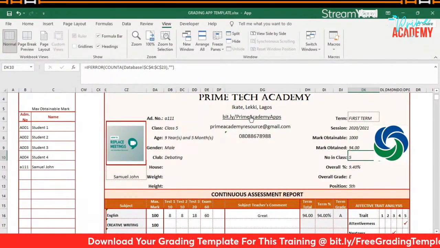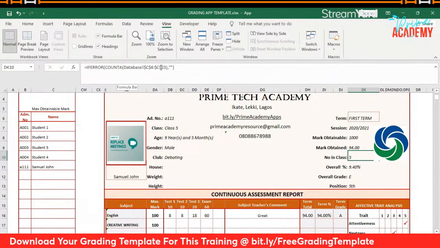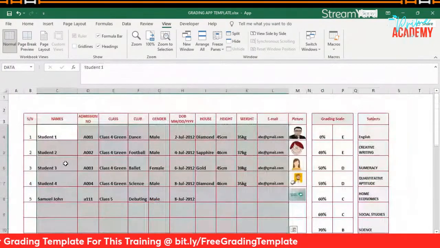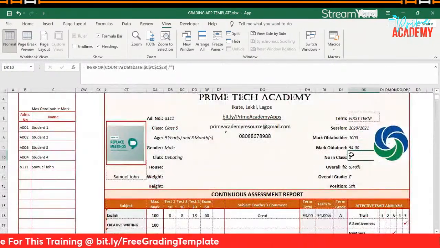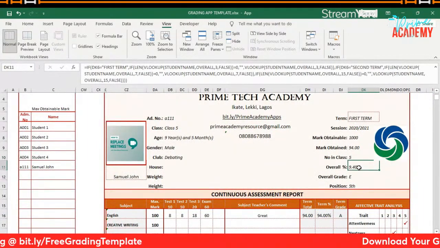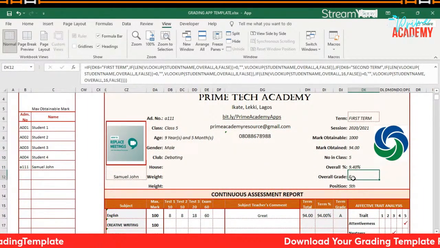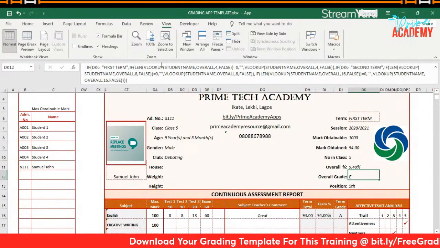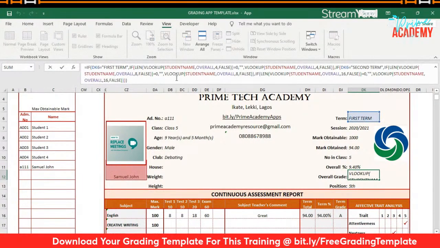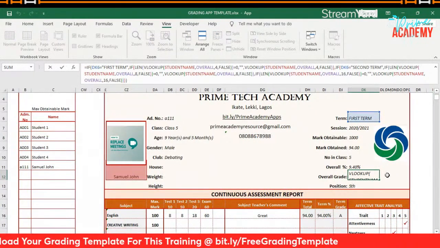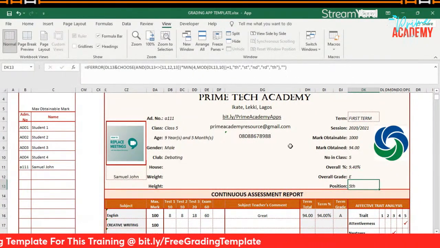This is the number in class. We have used the COUNTA function to count the number of pupils in this class and put the value here. And this is the overall percentage. And in this place, I've used VLOOKUP. You can also use your INDEX MATCH to return the grade, and the position comes here automatically.